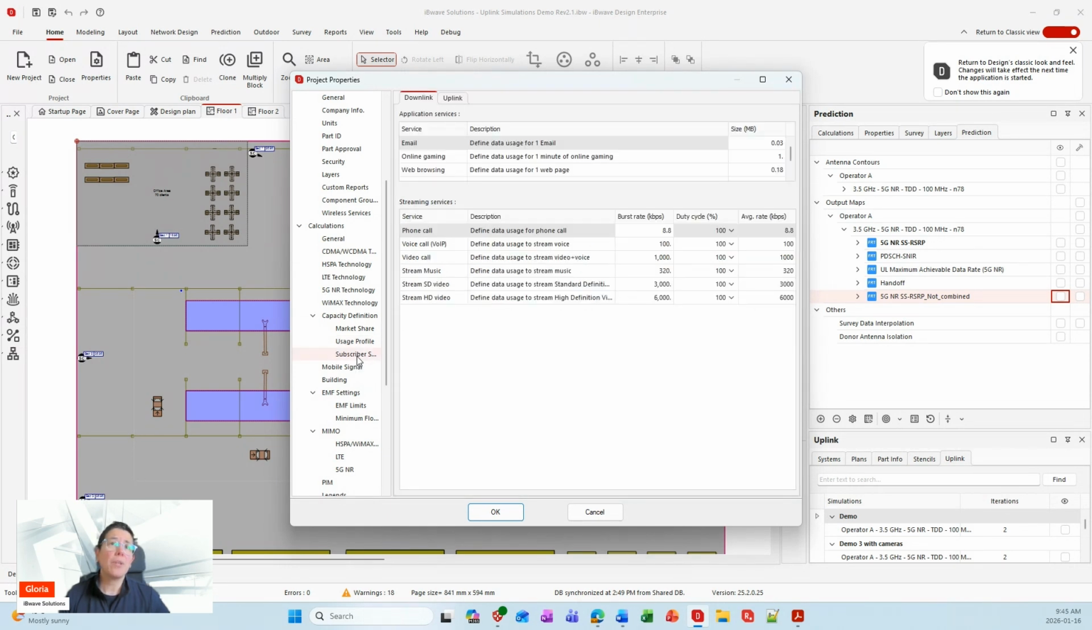Next step is going to our subscriber services. In this section, we can add more details on our services, and also in streaming services, we can change our settings according to our use case. Once we have finished this step, we move on with capacity requirements.